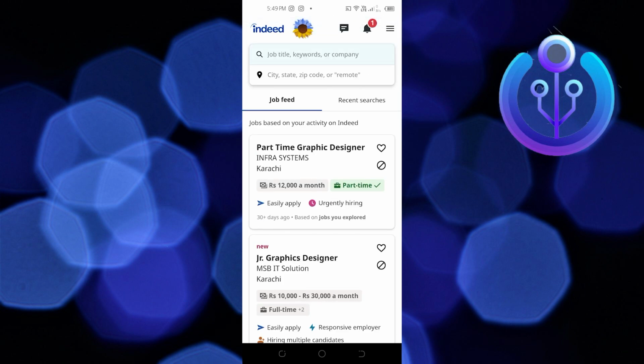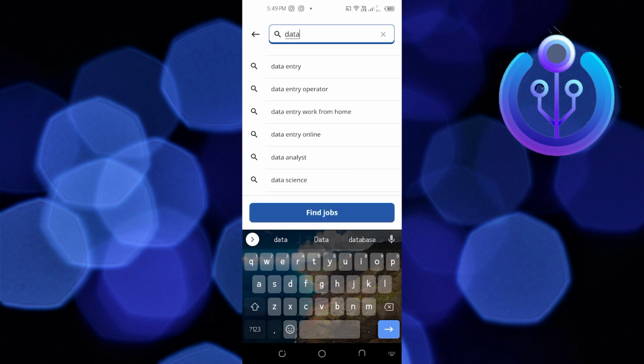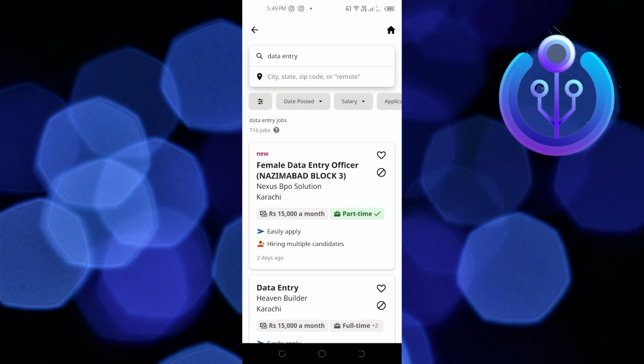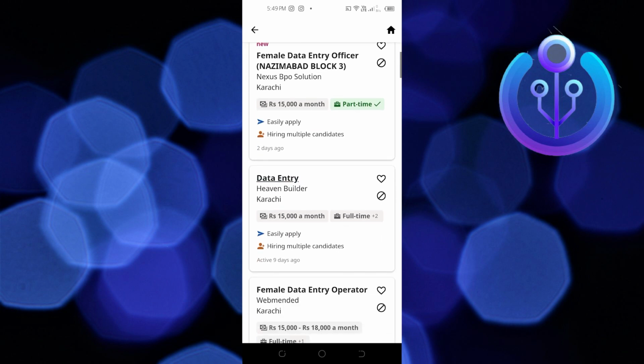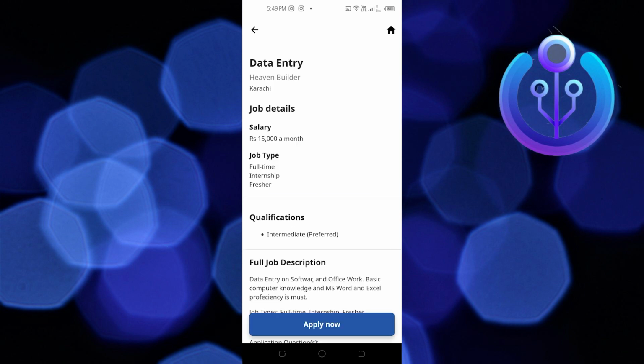In here, I will scroll down. And then, on the search bar, I will type the job that I'm looking for. For this example, I want to look for data entry. Then, when you scroll down, you will see the options over here. There are many. Now choose one.